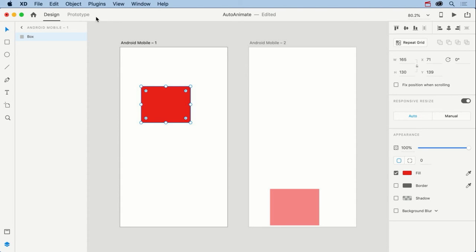So there you have it. And Auto Animate, just keep these points in mind when using it. Regard artboards as keyframes. Single or multiple properties of any object can be animated. Duration of the animation determines the length of the animation. And finally, objects in motion must have the same name. Next up, we look at the new eases that have been added to XD.